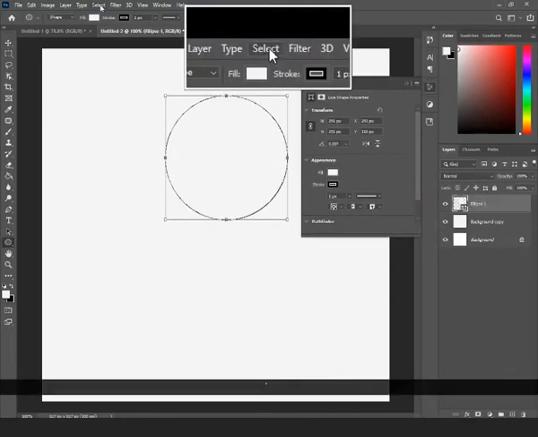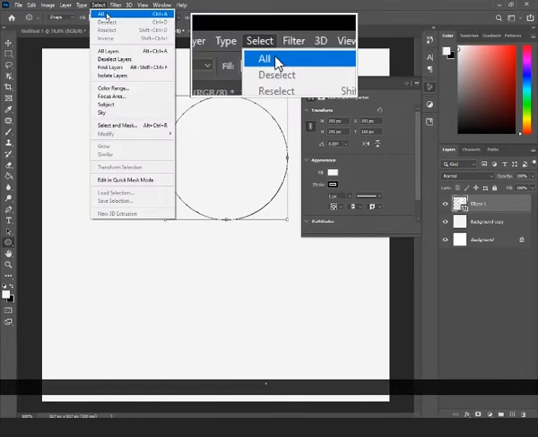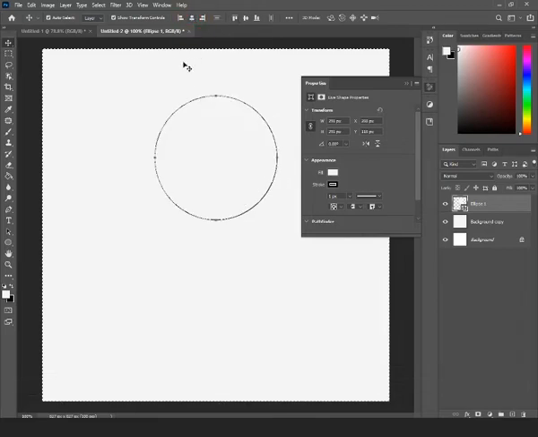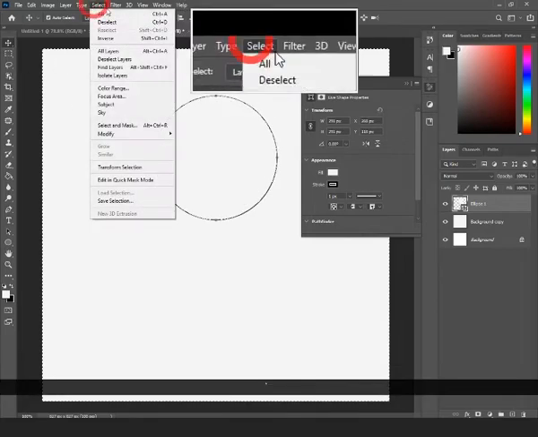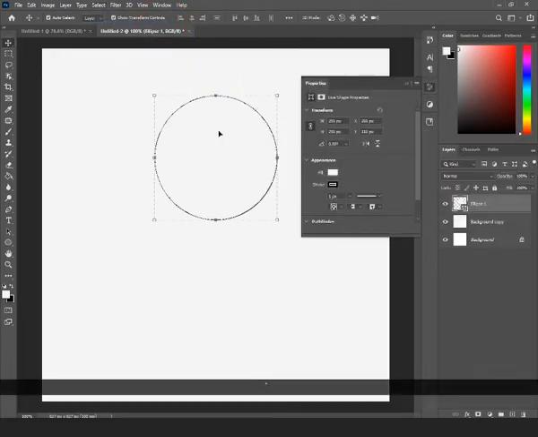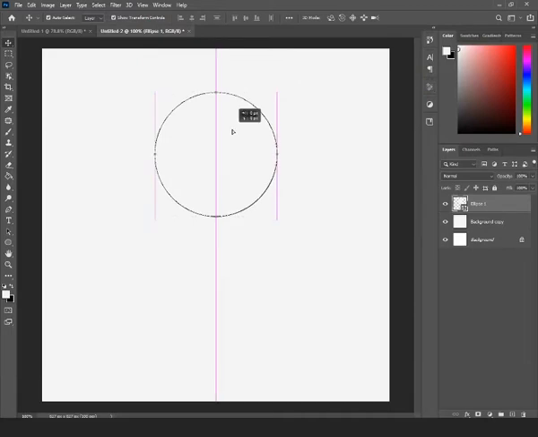Then I can go to select and then click on select all, and when I go back to my move tool, I'll have this option which I can use to align this one to the center. When you're done, go to select and then click on deselect. Shortcut is Ctrl D. Then I can move this one a bit up to the top here.